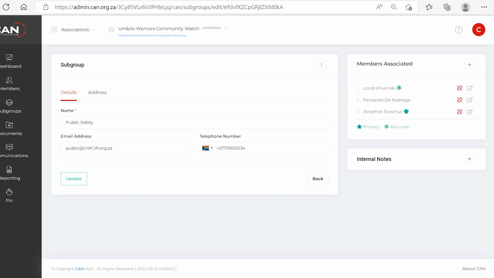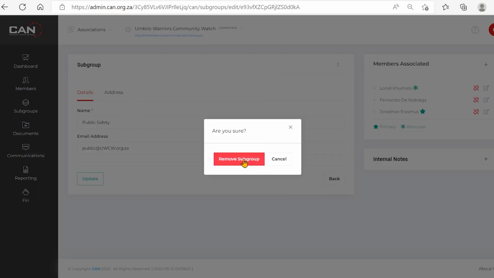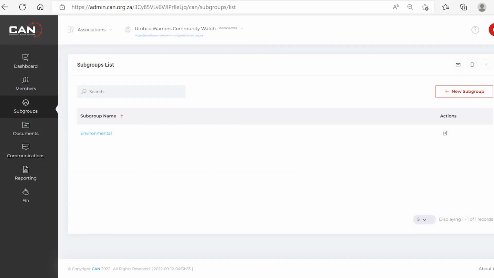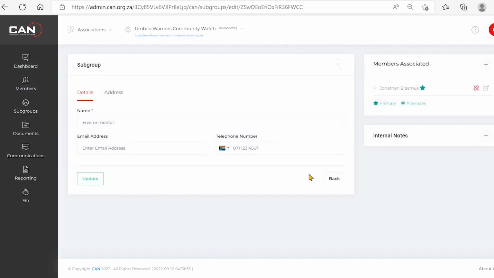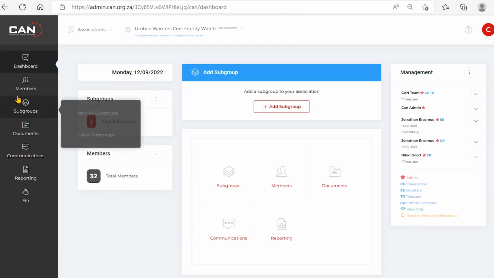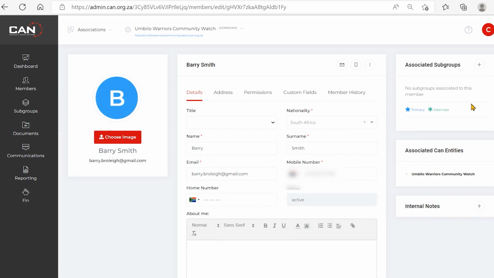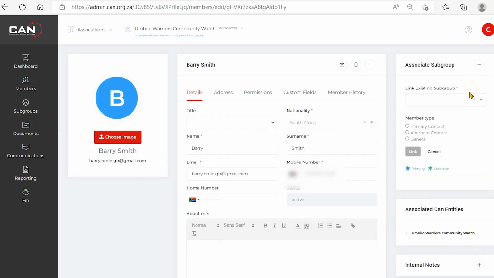To delete a subgroup, open the group you want to delete, find the three vertical dots, and then select the Remove Subgroup button. You can easily communicate with your subgroup members by selecting either the email or text message button found within the subgroup tab. Members can also be added to a subgroup from within the members tab by simply selecting the plus sign in the associated subgroups box. This process for allocating the member to the group is the same as mentioned earlier.